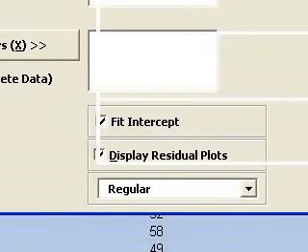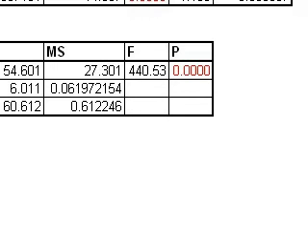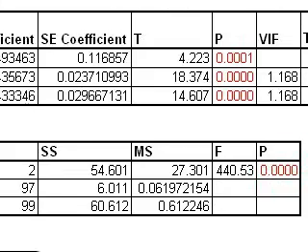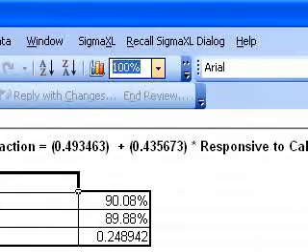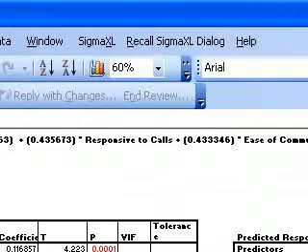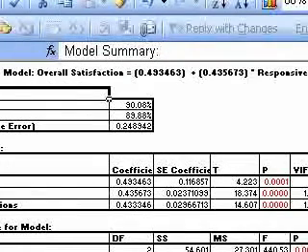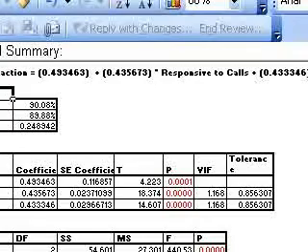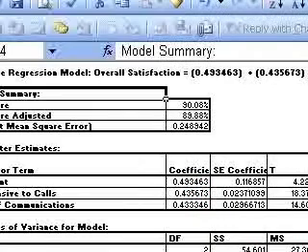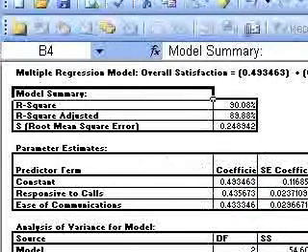And you want to make sure the fit intercept and the display residual plots is checked. Okay, let me shrink this down a bit so you can see it. Okay, you'll see here that you'll have your multiple regression model, your overall satisfaction, and then your function here will be shown above. Now, one thing you want to note here is your R-square value.